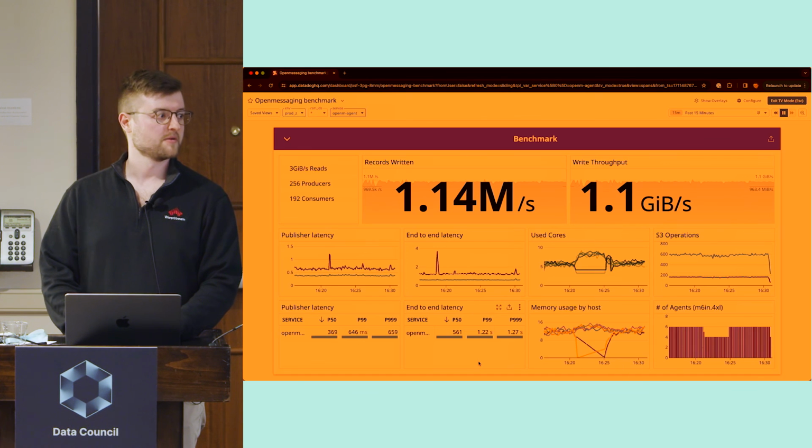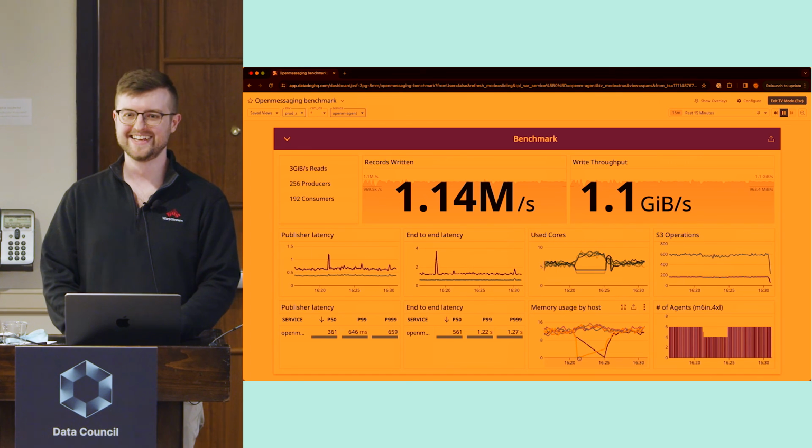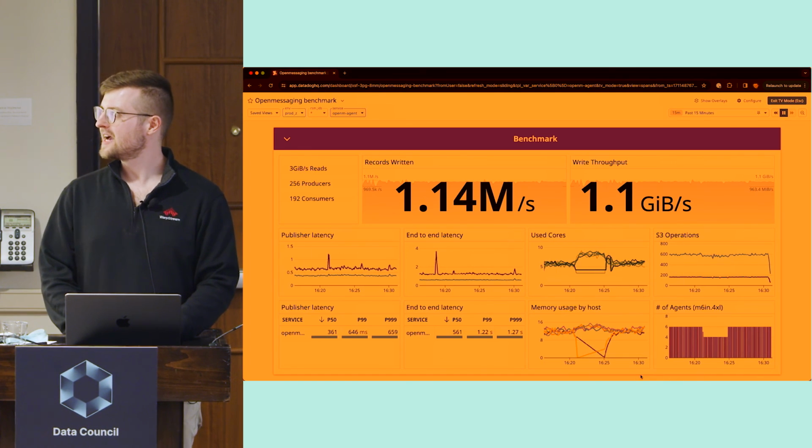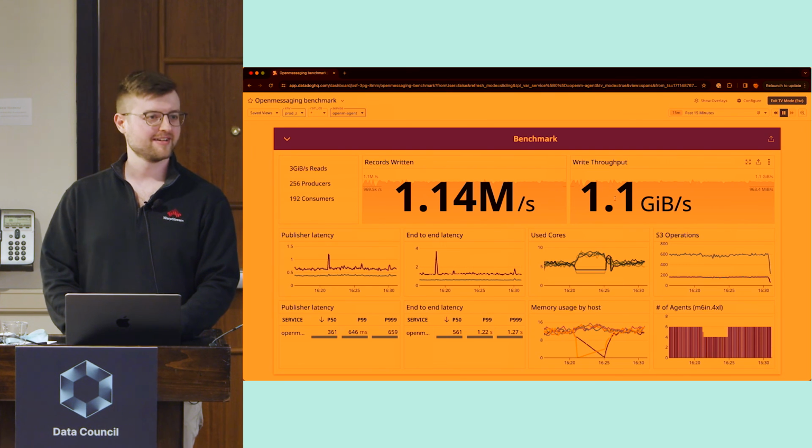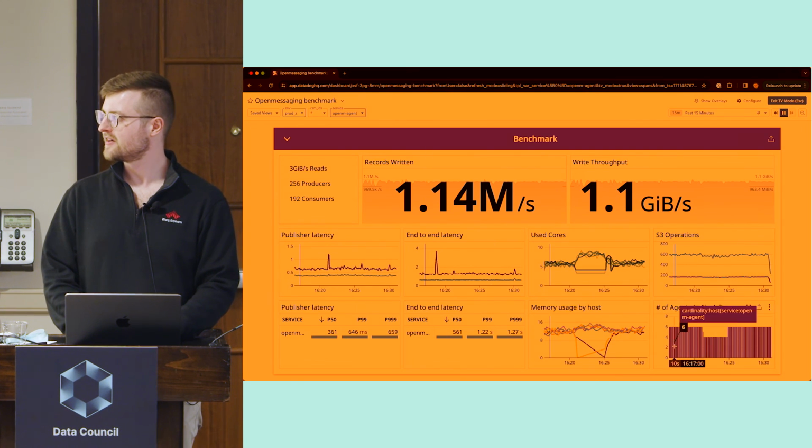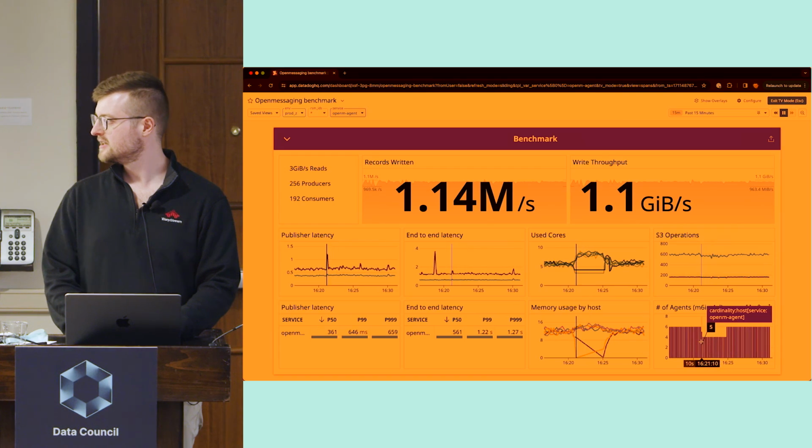I know Kafka is not super exciting to demo, but this is what we got. I thought you would just like the big number, basically, and showing off how easy it is to scale in and out.